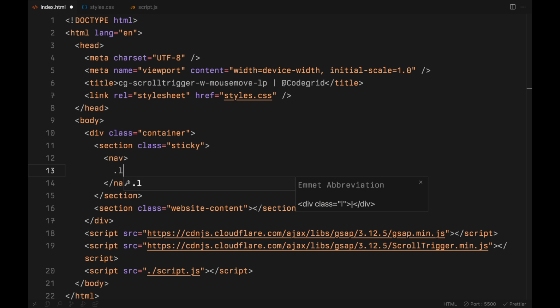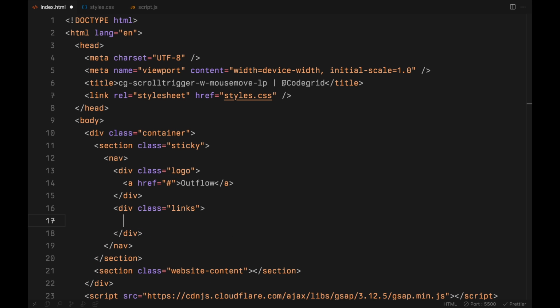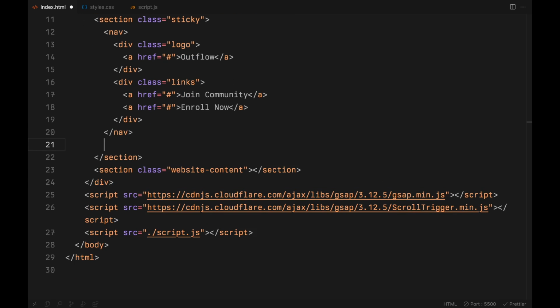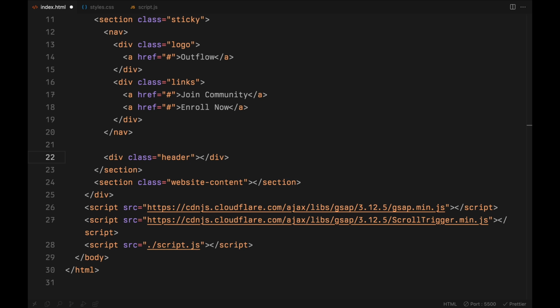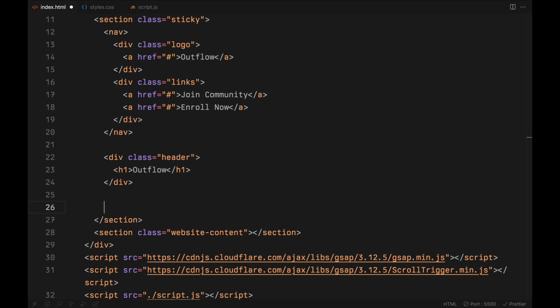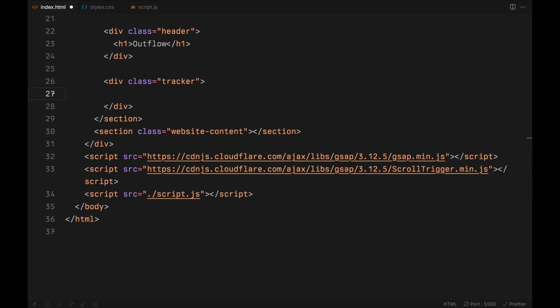down. I will start by adding a navigation bar in the sticky section. This navbar will contain a logo and some links. Next, right beneath our navigation, I'll add a header where I'll display an H1. Moving forward, I will add a tracker area. We will capture the cursor movements when it is inside this area specifically in order to animate the emoji. When the cursor goes out of this tracker area, we will reset the emoji to its default position.